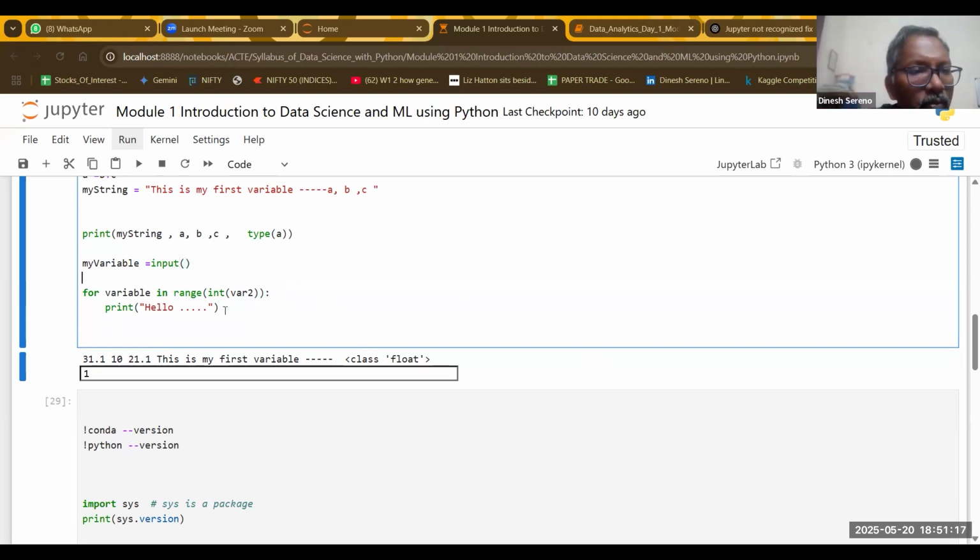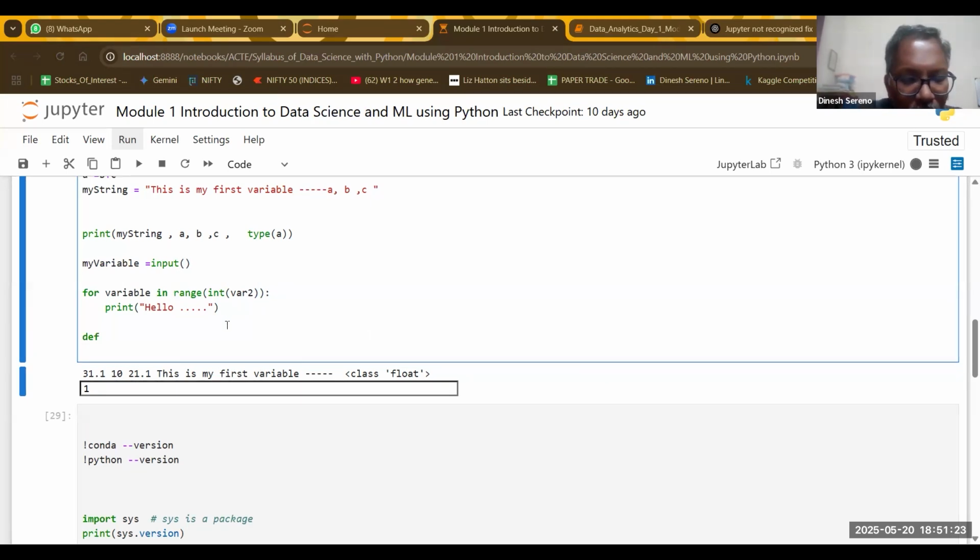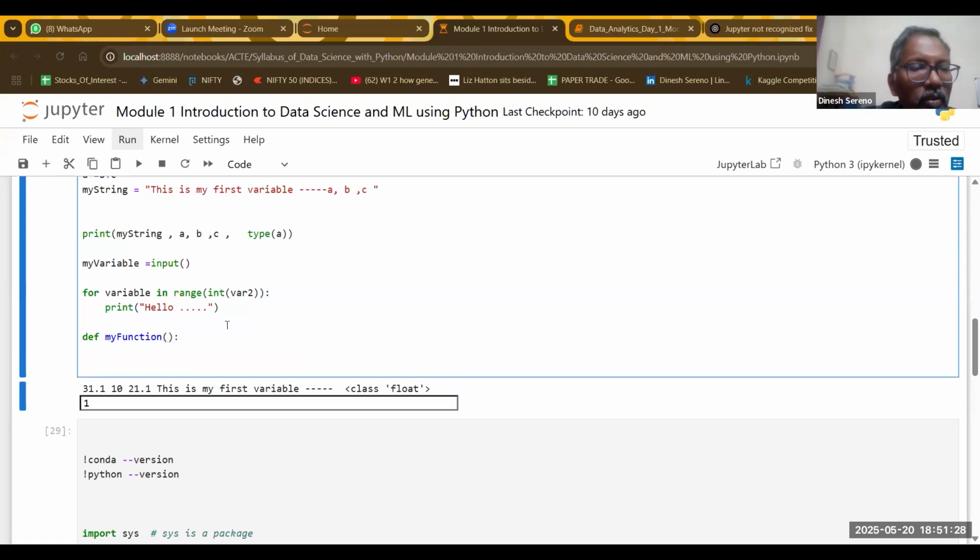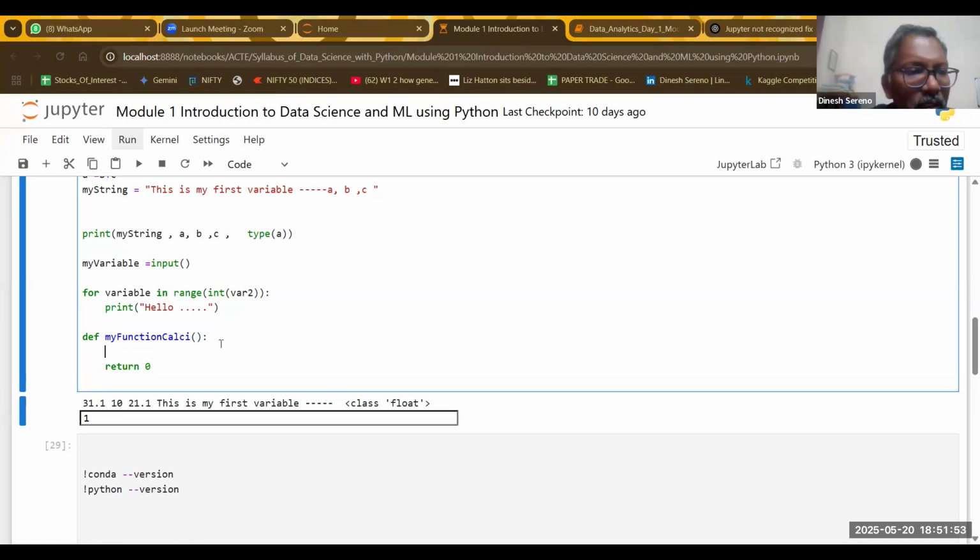This is the definition. If it is a function, there's a definition. I'll tell you that also. Def my function, and it will be like this. Return 0, something like this. So this will be the definition of a function. What does function mean? Do a function of calculation. My function calci, C-A-L-C-I. So basically do a function to calculate, and return. What calculation do we do? We did nothing. We just send 0.